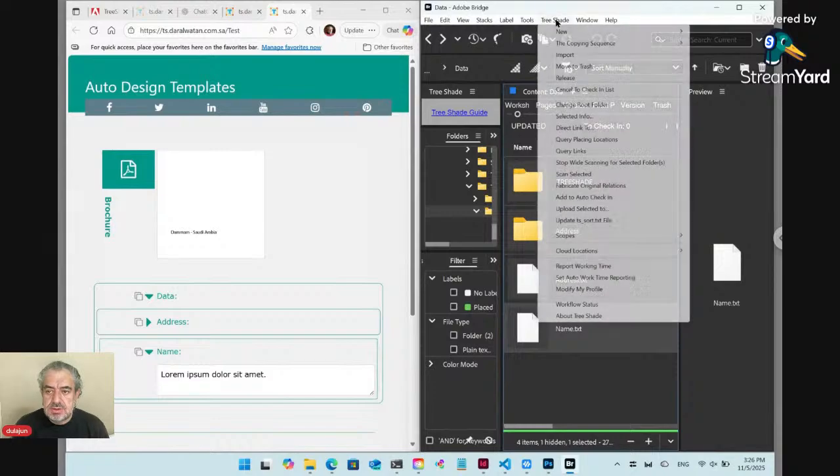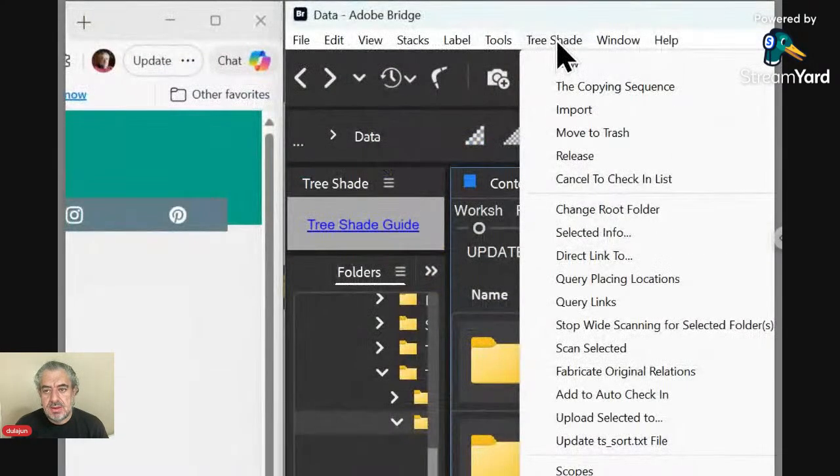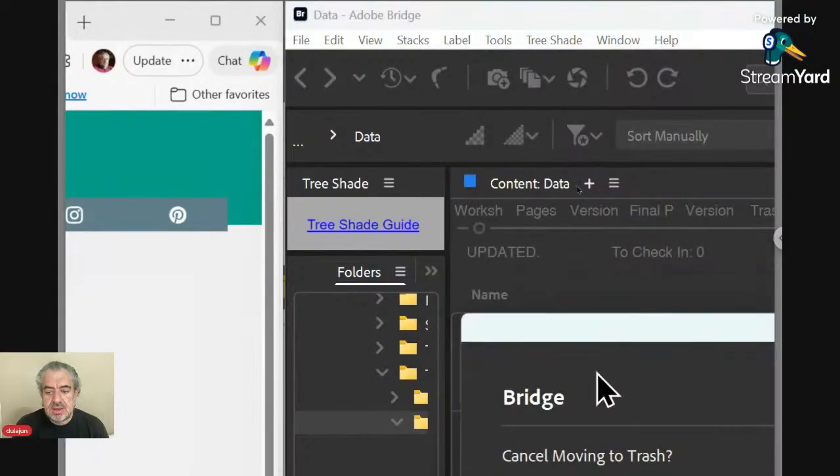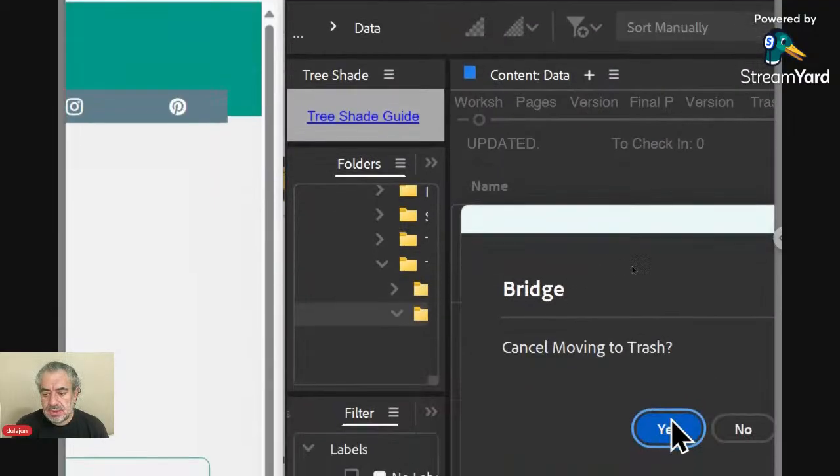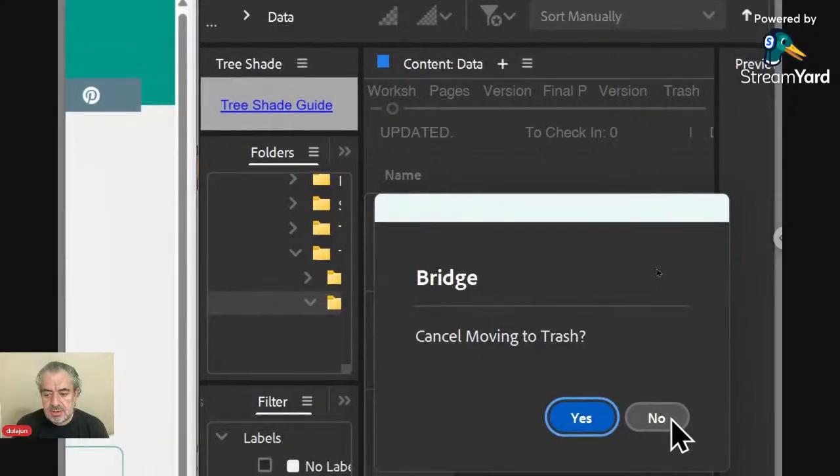Always use move to trash from the TreeShade menu to trash a file, so TreeShade traces the change and updates the relation between the files.